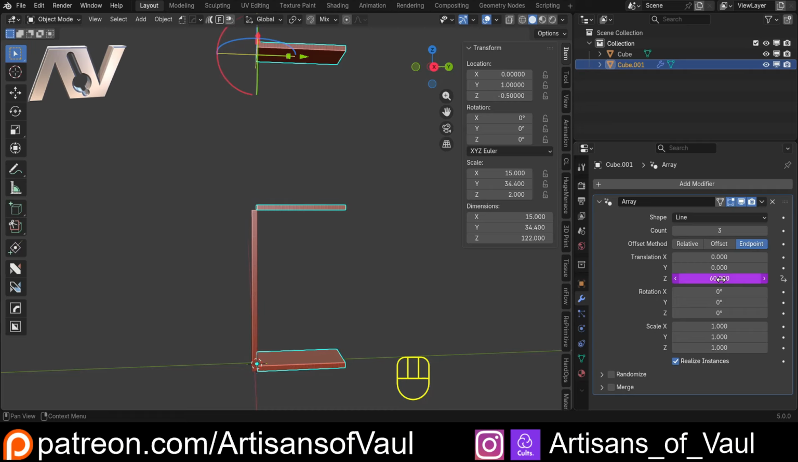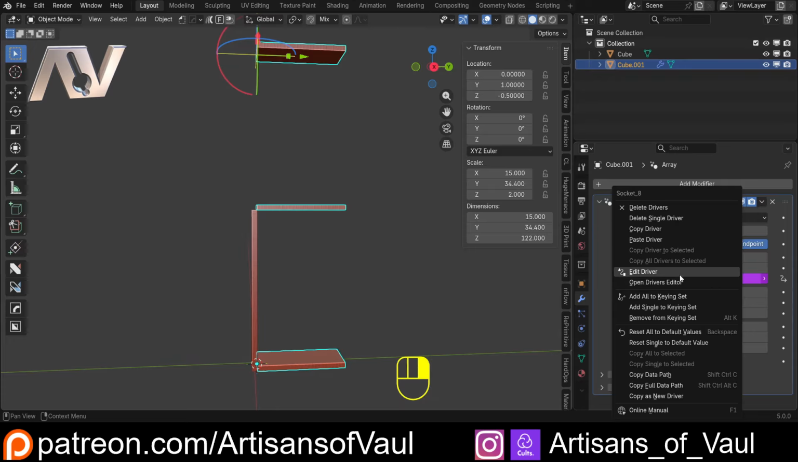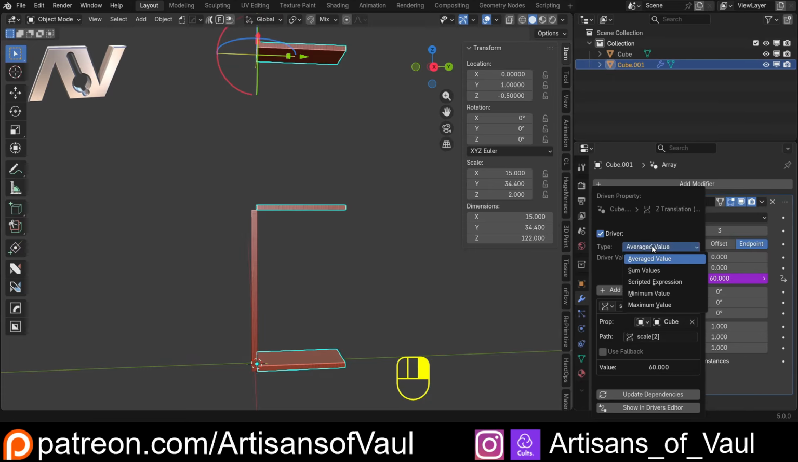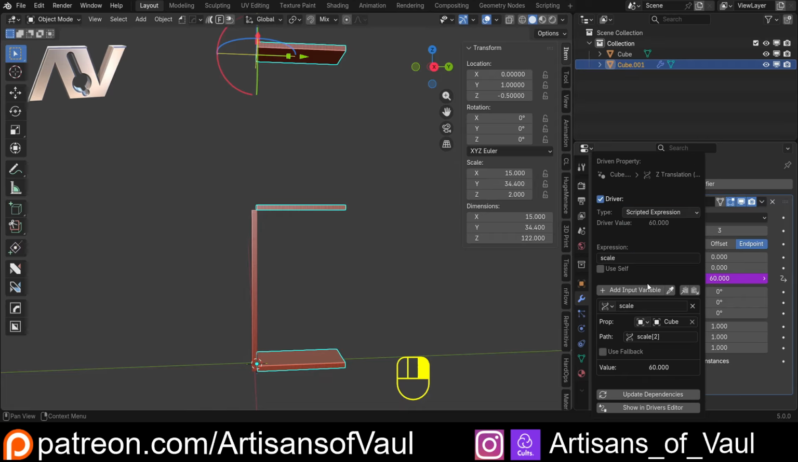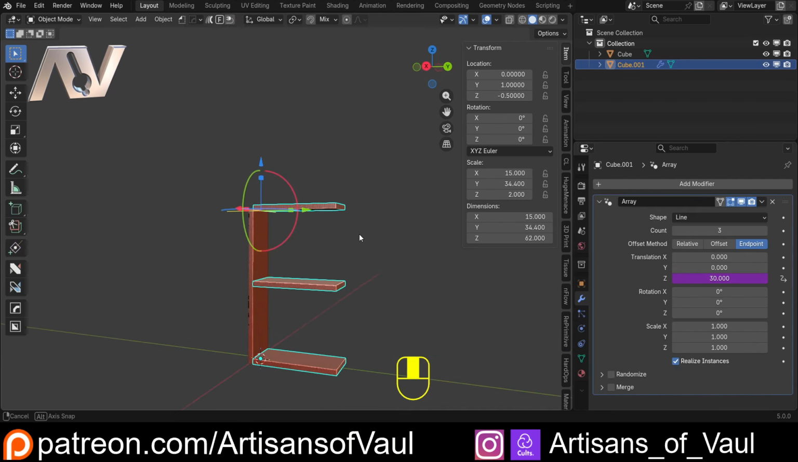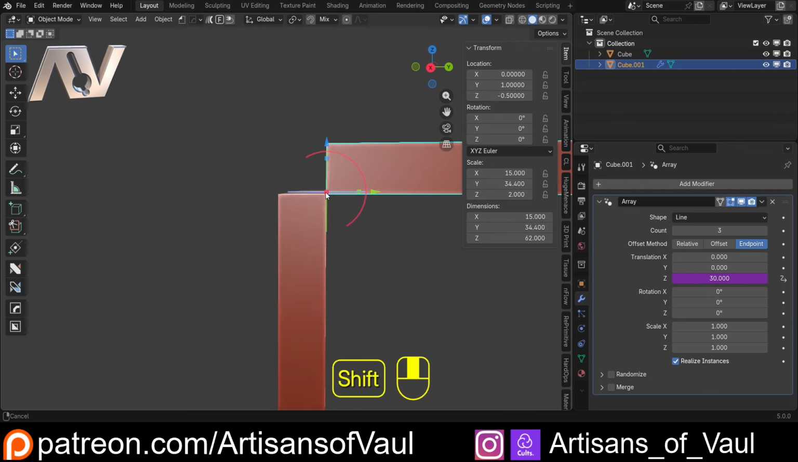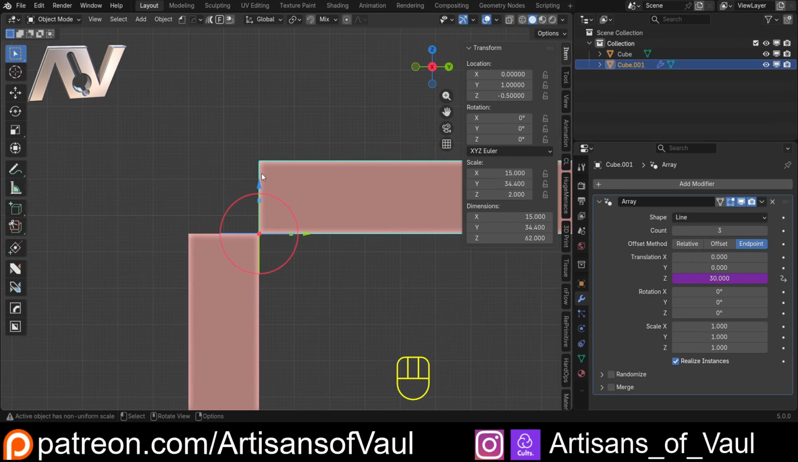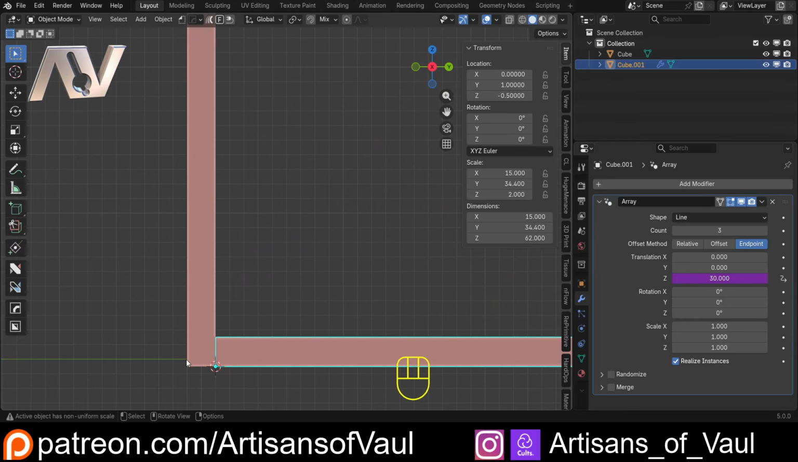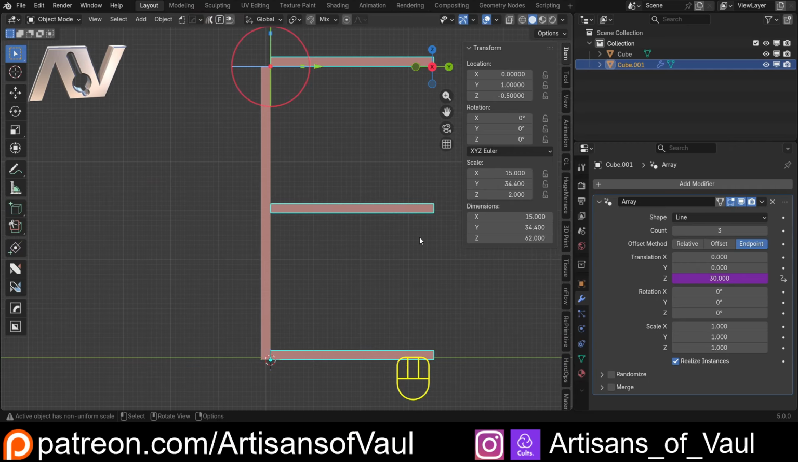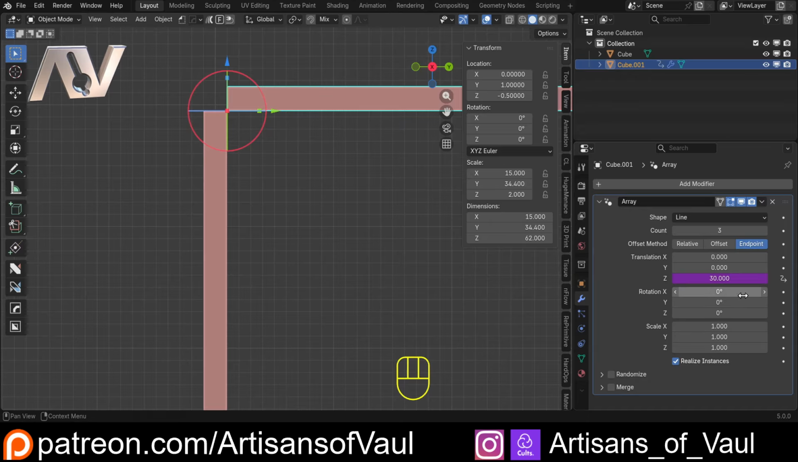So what we're going to do is edit this. So let's right click and we can click edit driver, and we don't want an average value, we want a scripted expression. This basically means do maths. So at the moment we're using scale, we want to just divide this by 2, so divided by 2, and now this is working. Except we've got a problem. We've got this little bit of extra height, and unsurprisingly this height is, well, 2, and it's 2 because that's the thickness of our object. Okay, so this has a scale on the Z, if we just bring this array away, of 2 in height. So what we need to actually do is take 2 off of this.